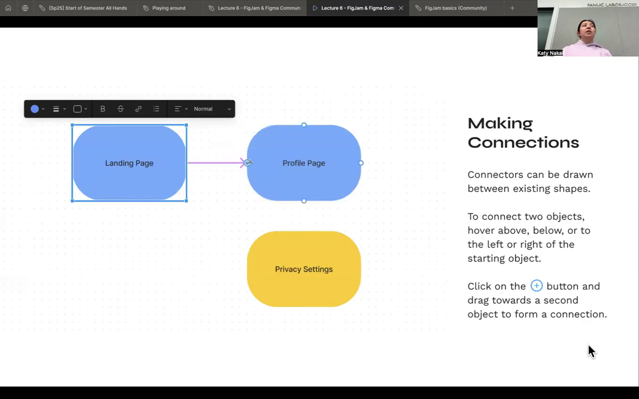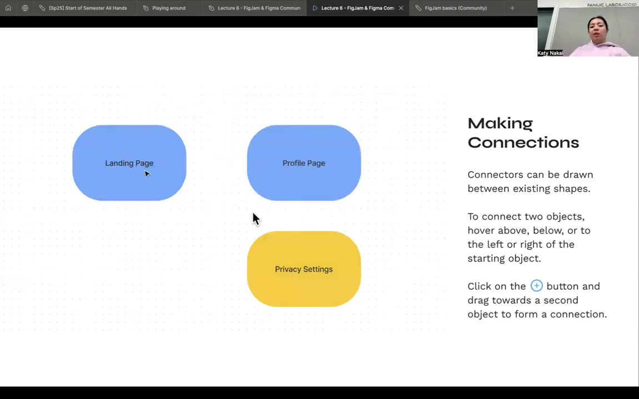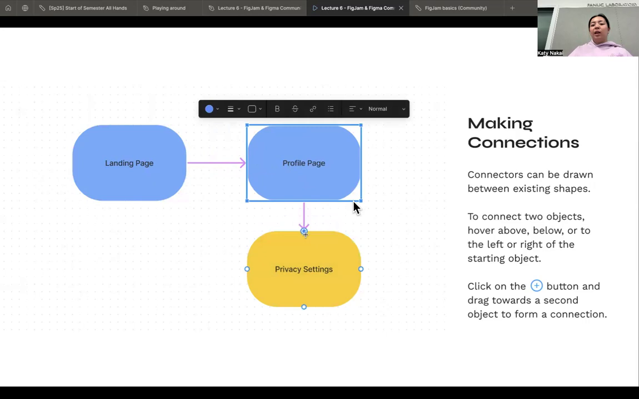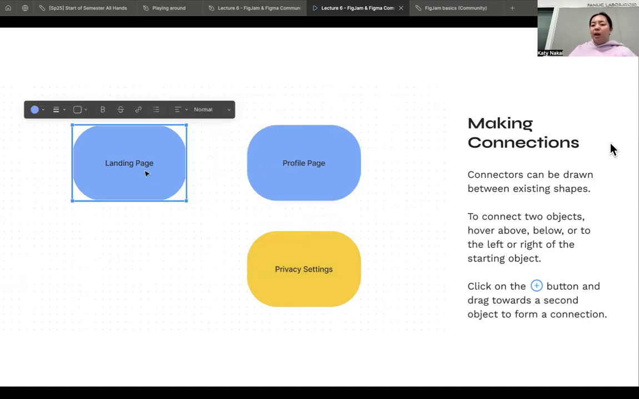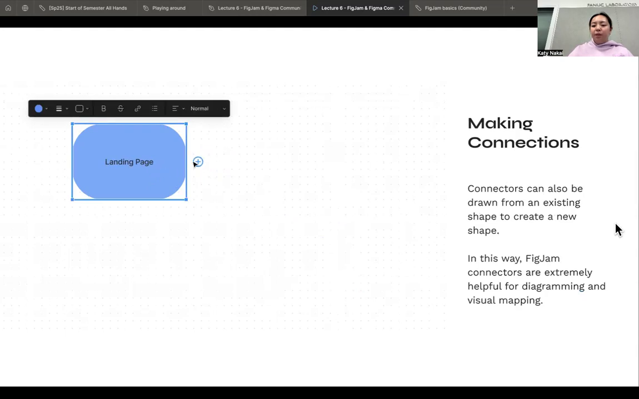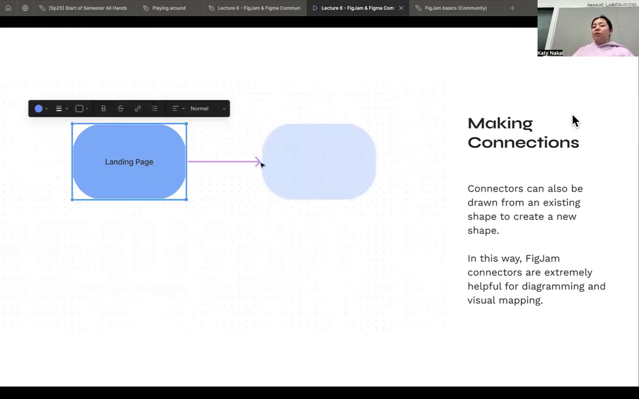But actually, here's what it looks like. You'll notice when you have the tool selected and you click on any of the shapes, you'll see the option to add a connector between things, and it makes really smooth lines. And if you move them around, they'll still be connected, but the line will change accordingly. You can also create a new shape by just dragging out the connector from an existing shape. In this way, FigJam connectors are very helpful for diagramming and visual mapping, which may be useful for you in your research phase or brainstorming phase.